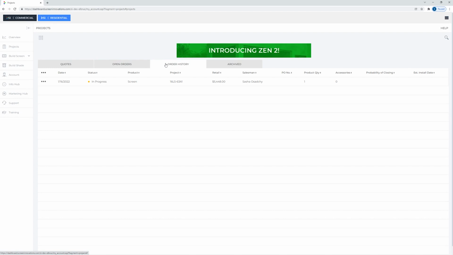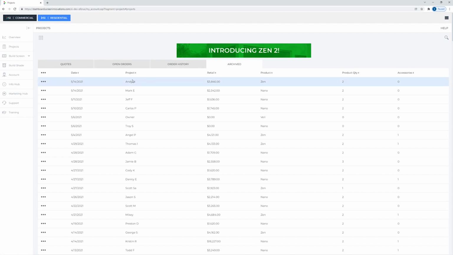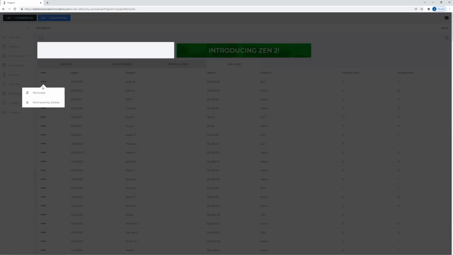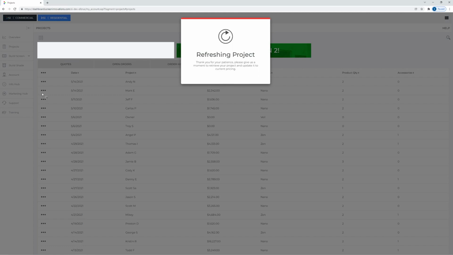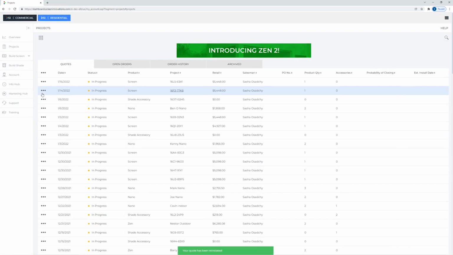By the way, if you start a quote and leave it alone for about 6 months, it will be placed within the Archive tab. You can reactivate it by clicking on the 3 dots on the left, select Reinstate, and it'll make its way back into the quote section. And that's how easy it is to specify and order our projection screens.